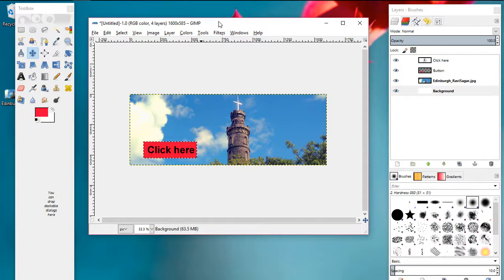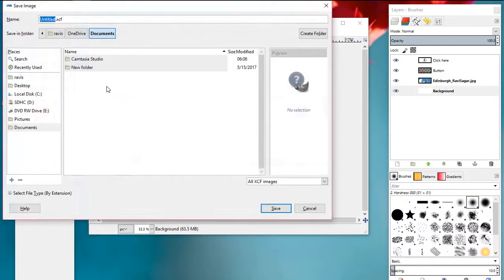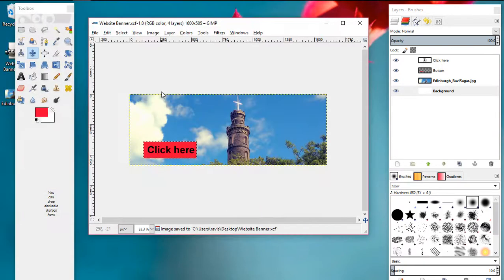Before you save this image under GIMP as an image that you can use in the website, it is a good idea to save the raw file as well, so that later on you can modify it if you want. So you can go to File and click on the Save option. This will give you the option to save this image as a raw file, which uses the extension called XCF. So you can name it website banner. When you save this file, you will get this specific banner saved as a raw file under GIMP.